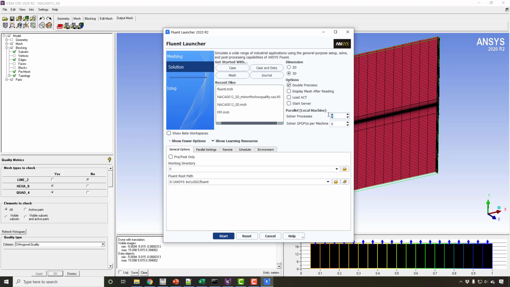So I can also run this case on 2 cores, and if you have only 1 core, then you can also run the case on 1 core. The rule of thumb is that for every 0.25 million nodes, you should have 1 extra core. So if there are 0.5 million nodes, then you should use at least 2 cores, and for 1 million nodes, at least you should use 4 cores. So I'm using the maximum cores I have, and then click on start.